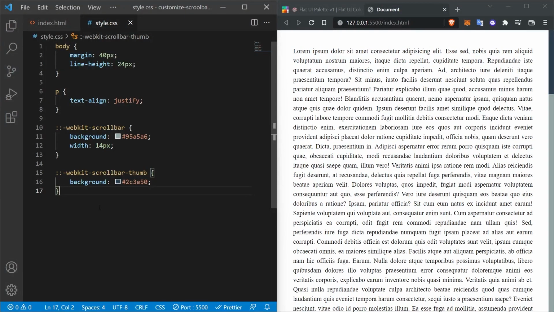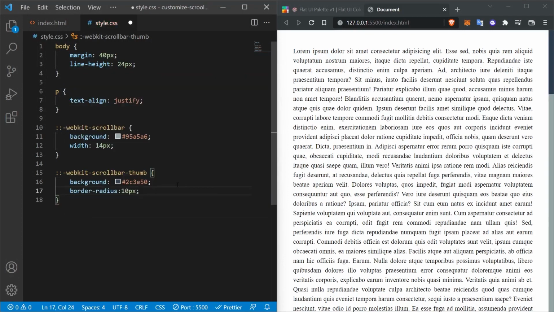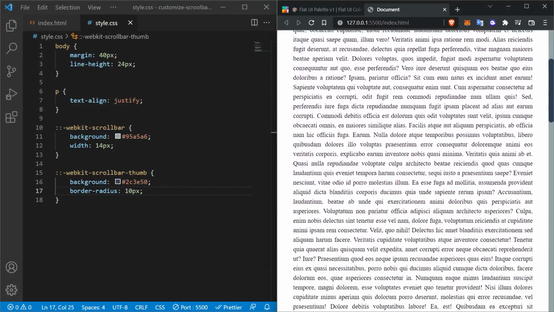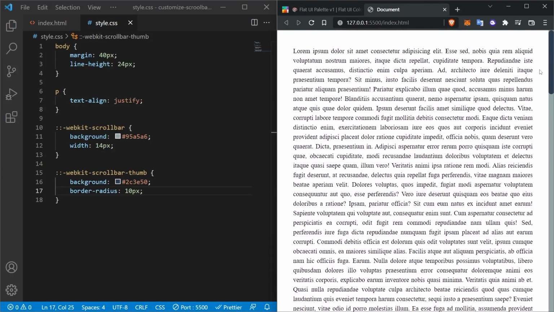You can customize it even more with the CSS code you add here. For example, let's say you don't want this edge of the scroll bar to be square. We can give it a border radius. As you can see, when I give a 10 pixels border radius, you will see that this scroll bar has rounded corners. You can also customize the scroll bar with these types of edits.